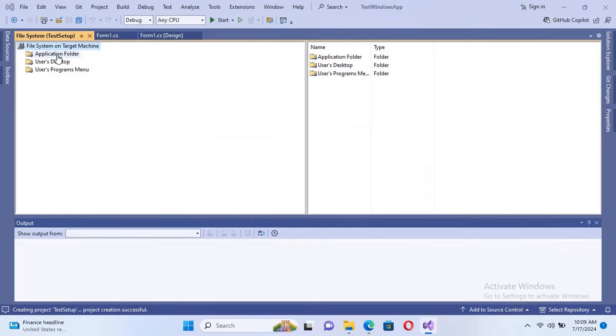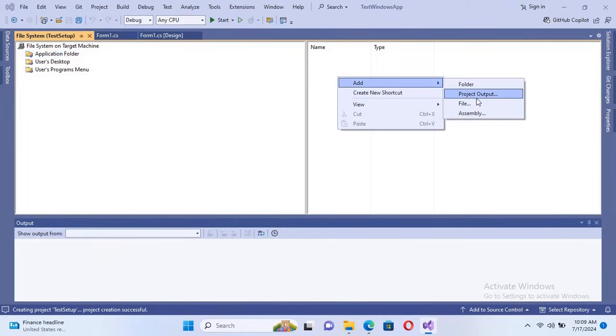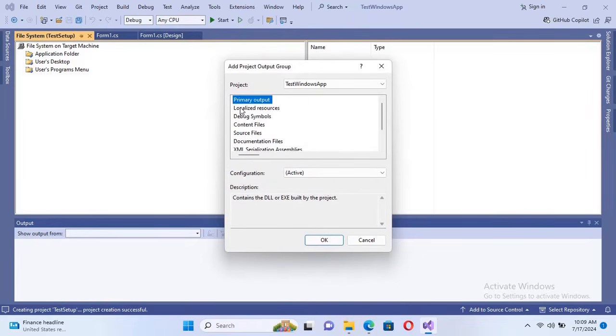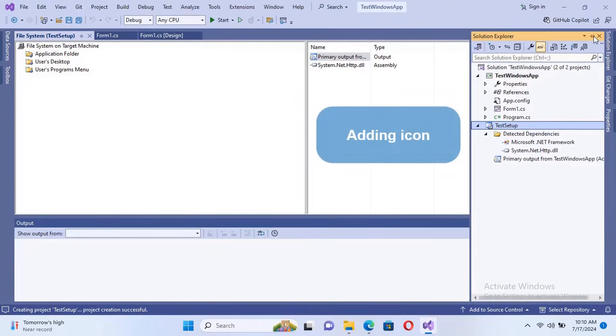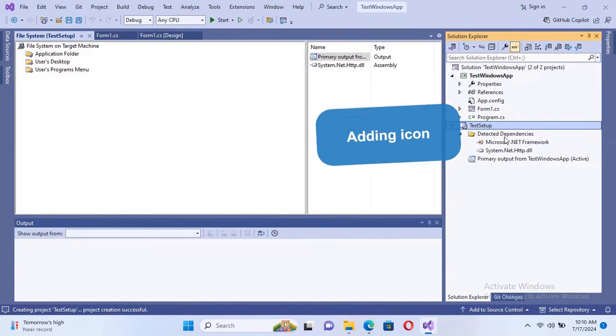Now select application folder. Now it's empty by default. Right click and click on add project output. Click on primary output and then click on OK. Yes, the primary output is added. I can see it in the solution.